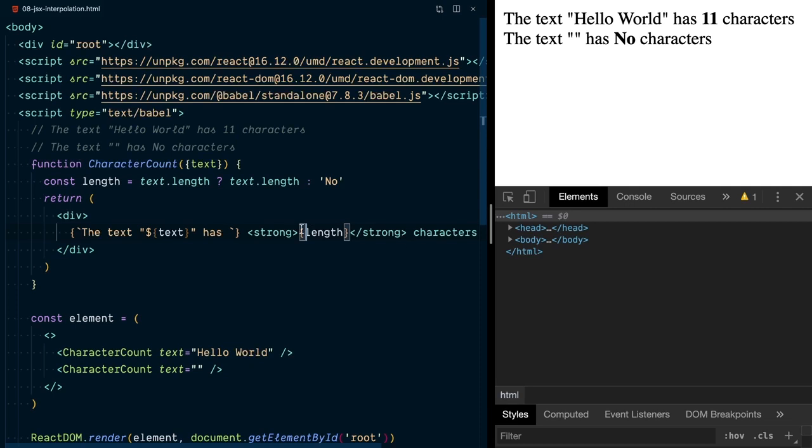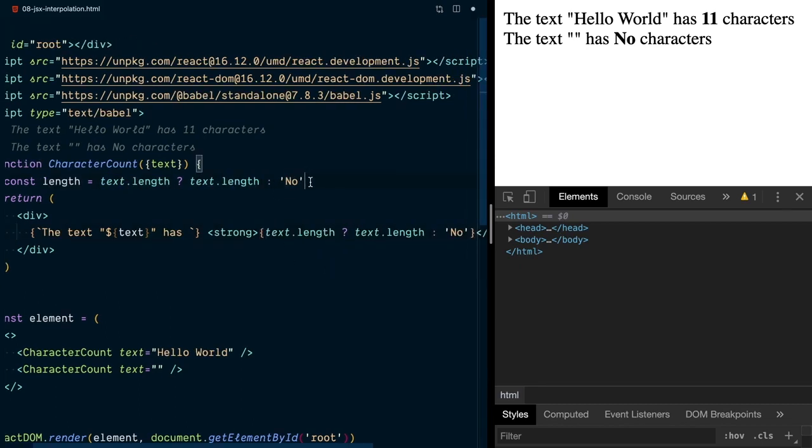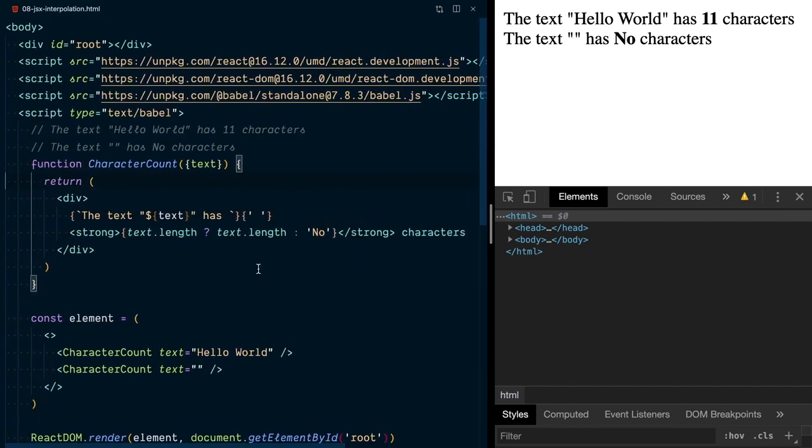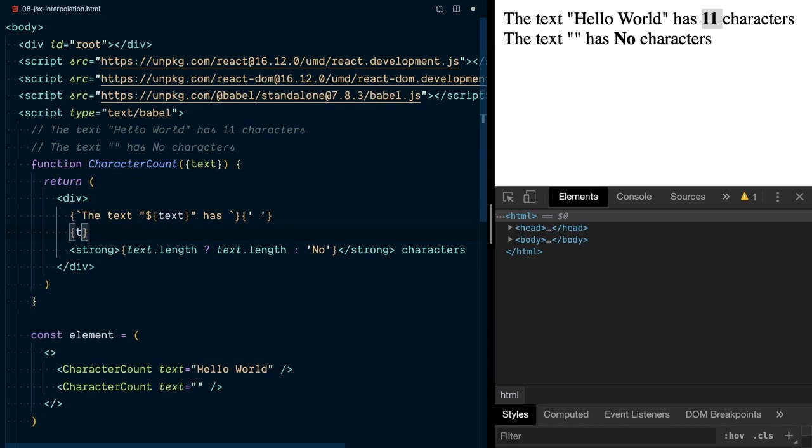Thanks to these curly braces allowing interpolation, we could actually take this whole expression and paste it directly into there and get rid of that variable altogether. And that will work just as well. And now let's say we don't want no to be inside of this strong. We only want the strong to be wrapped around an actual number. Well, that will require us to change things up a little bit. So I'll add that right here, and we'll say text.length. So if there is a length, then we want that in a strong with text length. Otherwise, we'll just use the string no.